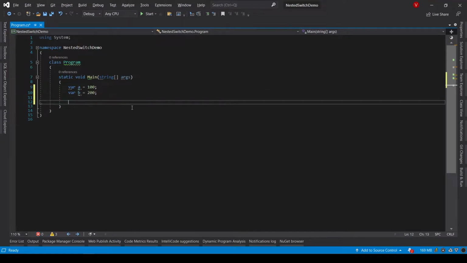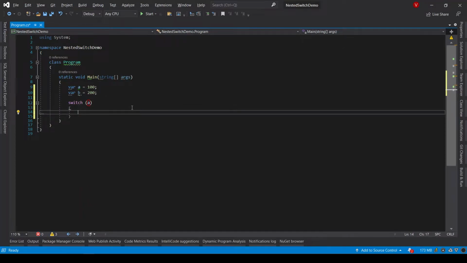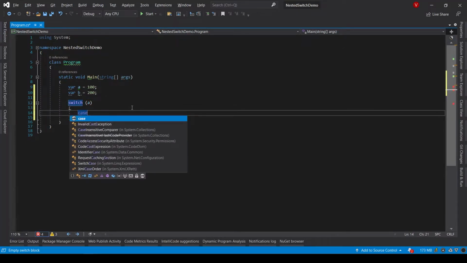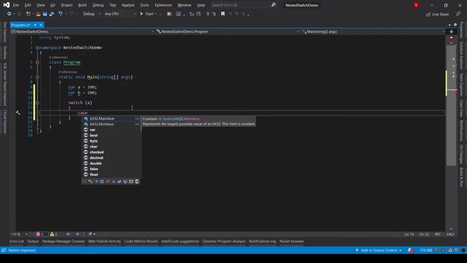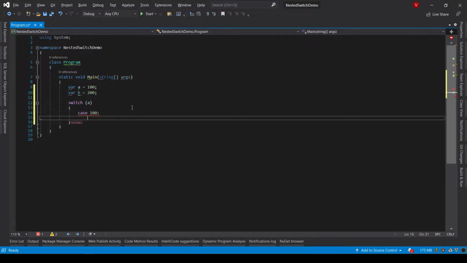Now let's write the outer switch statement. Let's say switch, and we will be passing the expression as variable A. Let's write the case statement saying if the value of that expression is 100, then let's print the value on the console using Console.WriteLine: the value of A is A.